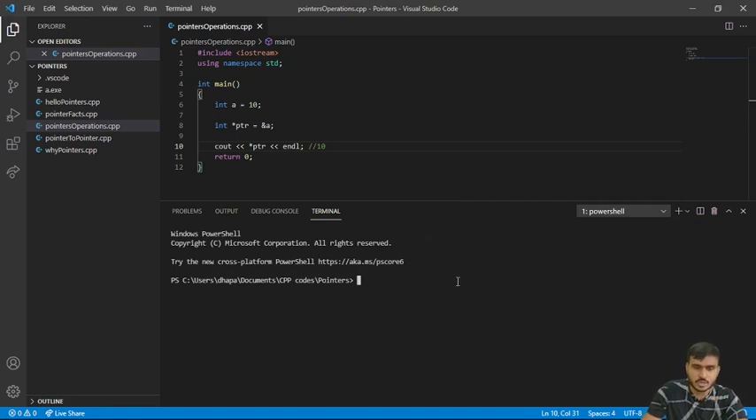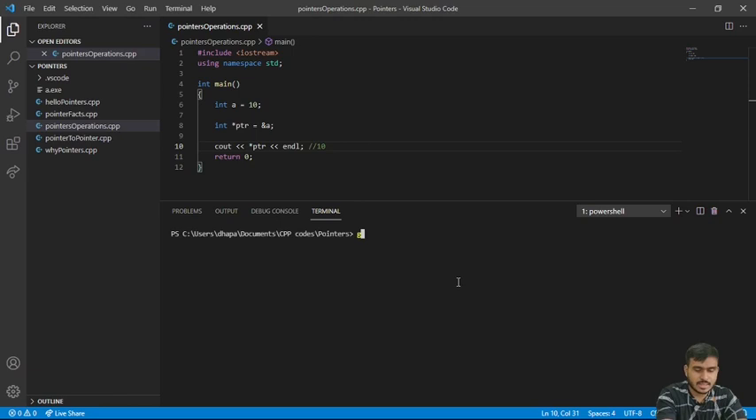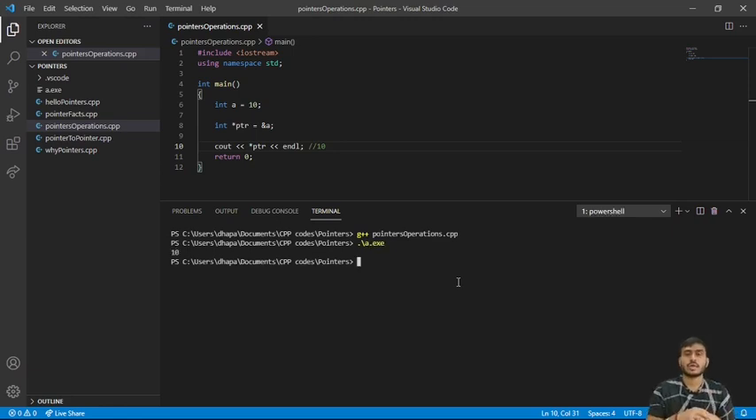So let's go to the terminal and clear it. Now let's compile this code. We'll write g++ followed by the file name, pointer operation .cpp. Then we will execute this file. It is still getting compiled. Okay, now we will execute this file. You can see that we are getting output as 10.